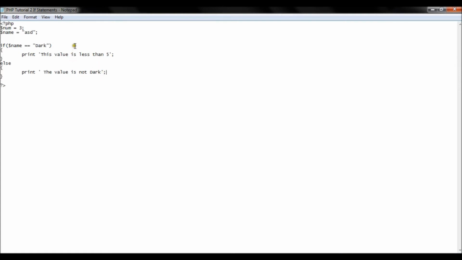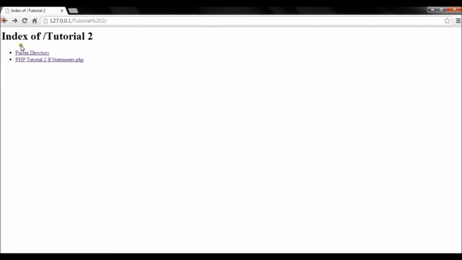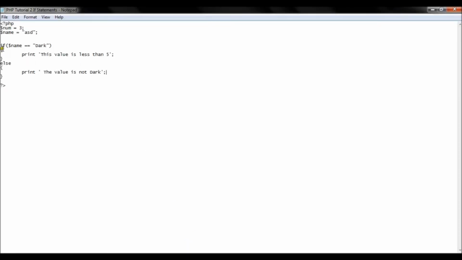Also, you have to remember about the syntax. You forget sometimes, and you get errors. It's a good thing because you get errors, so you know where to find it. Okay, so the value is not dark. So as you can see, it didn't cover this one. This one becomes false. And because the next one is an else statement, it will be printed. If nothing before the else is executed, then the else statement is always executed at the end. The else statement will always be executed.